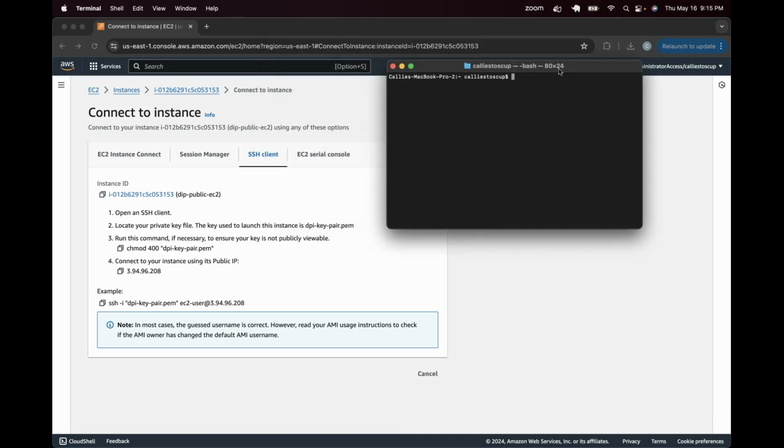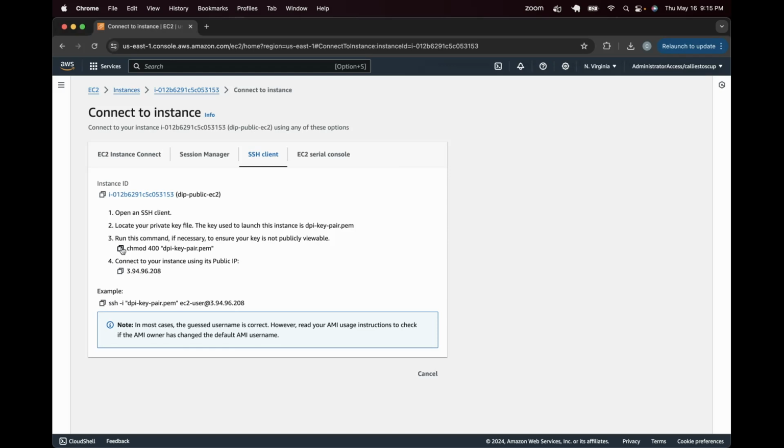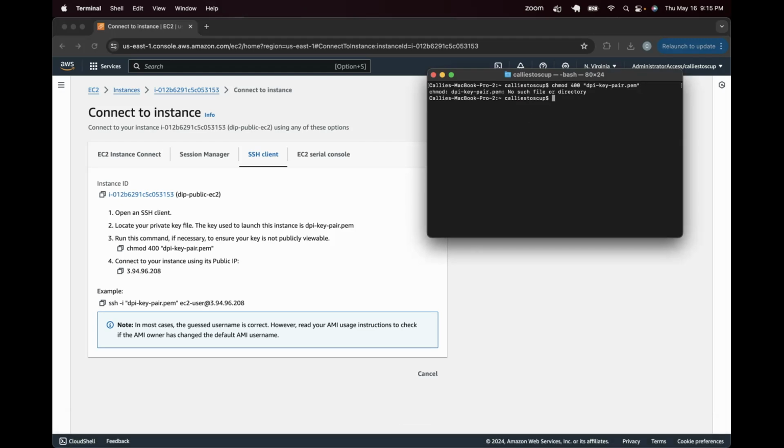Okay, so I have my terminal here. First I'm going to run this command to make sure my key is not publicly viewable, since this is the first time I'm using this key. It is in my downloads folder, so you need to also be in the same folder that you downloaded your key to. So I'm going to go into cd downloads. I hope that's the right thing. And then I should be able to see how that worked now.